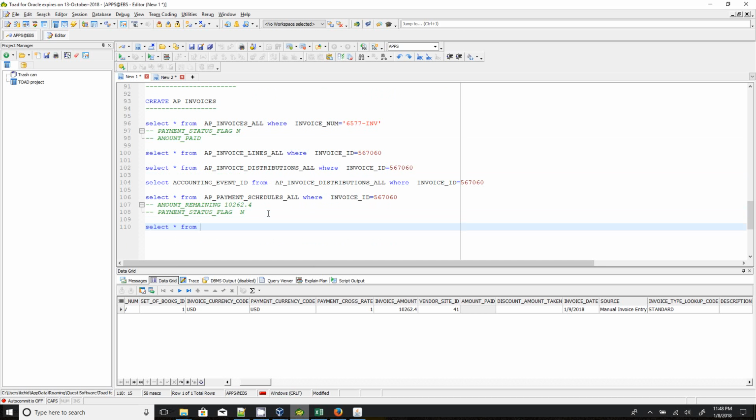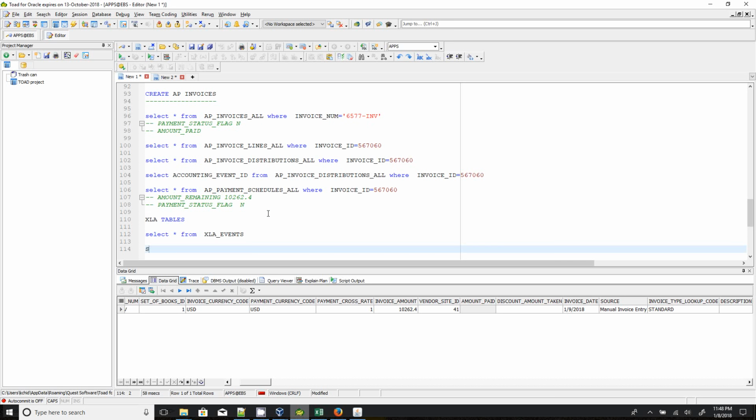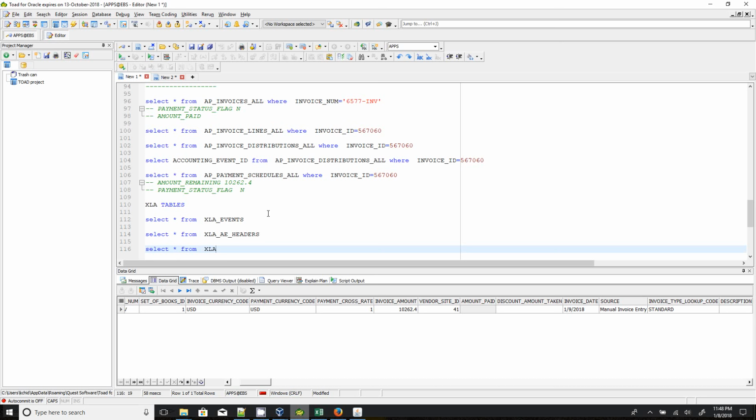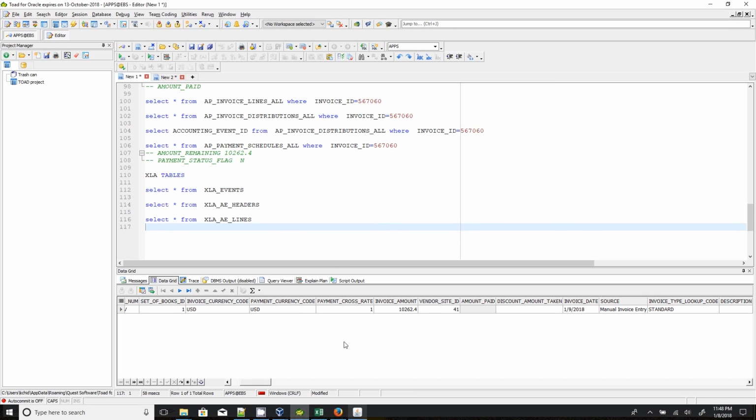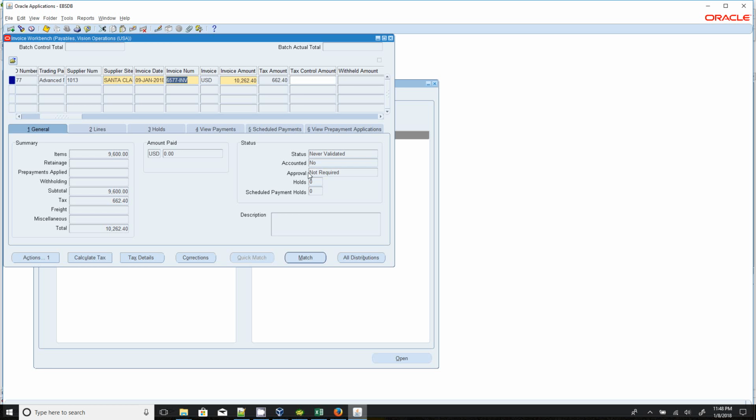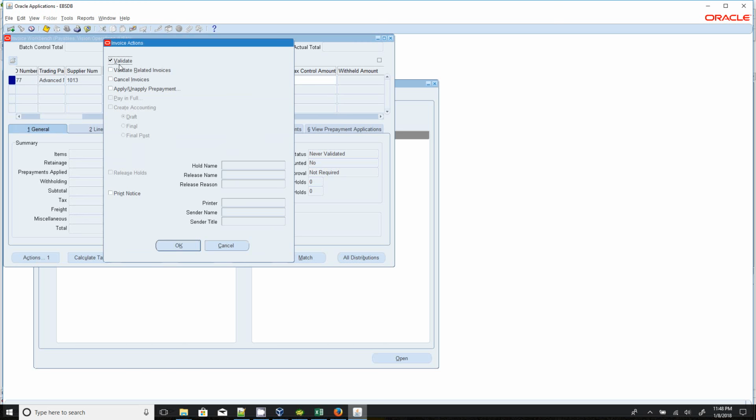Then we can check the XLA tables: XLA events, XLA AE headers, XLA AE lines. Here, once this invoice is created, it is in never validated status. Now you can validate that invoice.